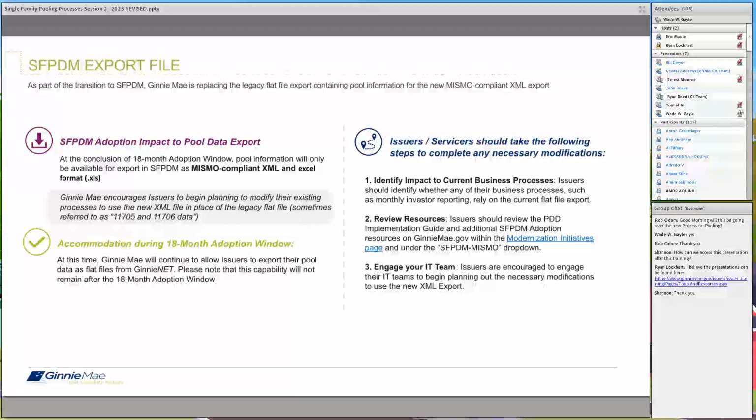And some of the things that we have said: issuers and servicers should take the following steps to complete any necessary modification. Some of you have done this because you're either doing manual pools now, or you're actually creating XML and importing them into the SFPDM. Issuers should identify whether any of their business processes, such as monthly investor reporting, rely on the current flat file. You have to start looking at that. Do you need to change that? So you might need to speak to certain people in your environment.